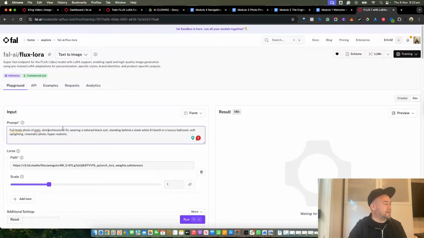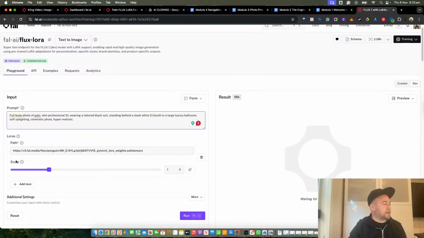And then it just says, professional DJ wearing a tailored black suit, sitting behind a DJ booth. I might change this to a large shoot. And then you put things like the light, and the style, and hyper realistic. I always put that in just to make sure that it feels real and looks real, and that's it. That's the prompt.